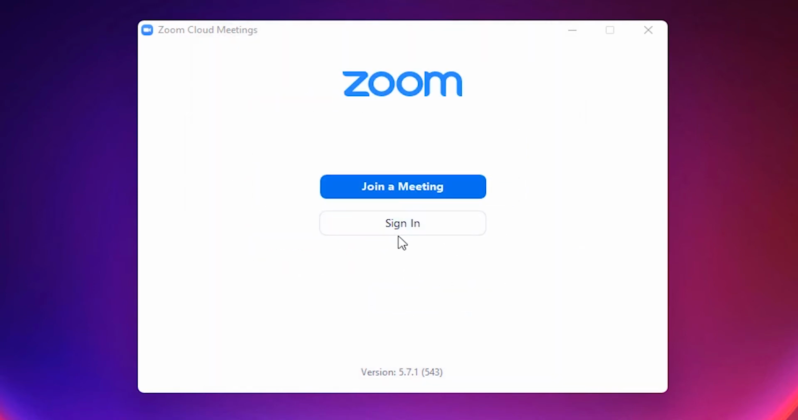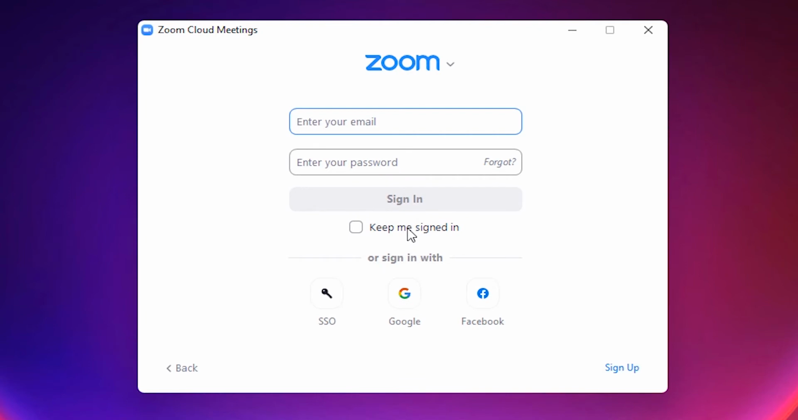I want to go to sign in, so just click on sign in. Here we add an email ID and password and sign in. If you have not created any email ID or password with Zoom, then sign up here. I will go with Google, so I click on Google. I can also sign in with Google and Facebook. So I go with Google.